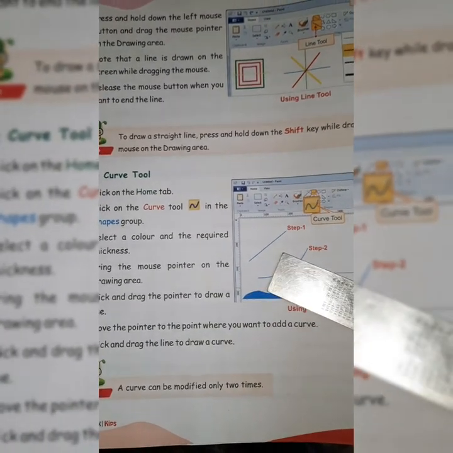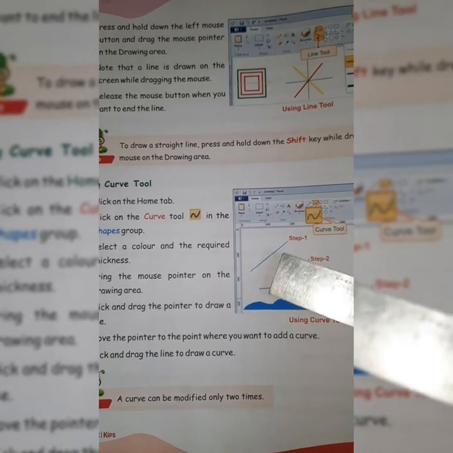A curve can be modified only 2 times. So you can modify the curved line only 2 times. Right? Once you click here, the line will curve. If you want to modify the curve, you can click one more time, but not after 2 times.